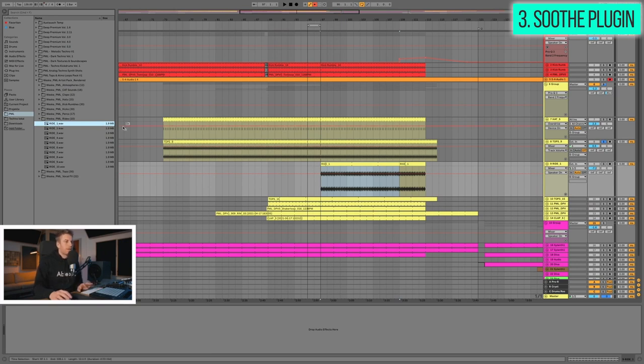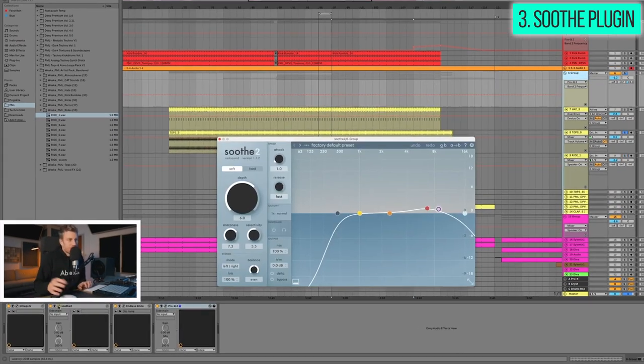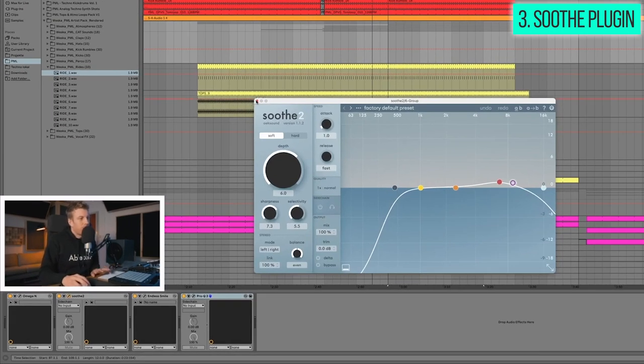I mean, the ride has a lot of, how to say, resonances in there, which he could have EQ'd out, but I usually do it using Soothe. Soothe is amazing in doing this kind of stuff. I will show you.